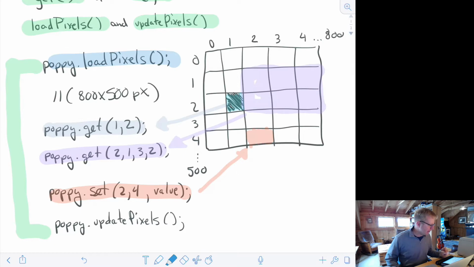So first we're going to start our manipulation process by declaring poppy.loadPixels, and it's going to get that pixel array for us to have it handy for us to use. Okay. Then we might do something like poppy.get, and then we may want location 1, 2 in our pixel array, and it will get for us that pixel right there, and it will return it to us.